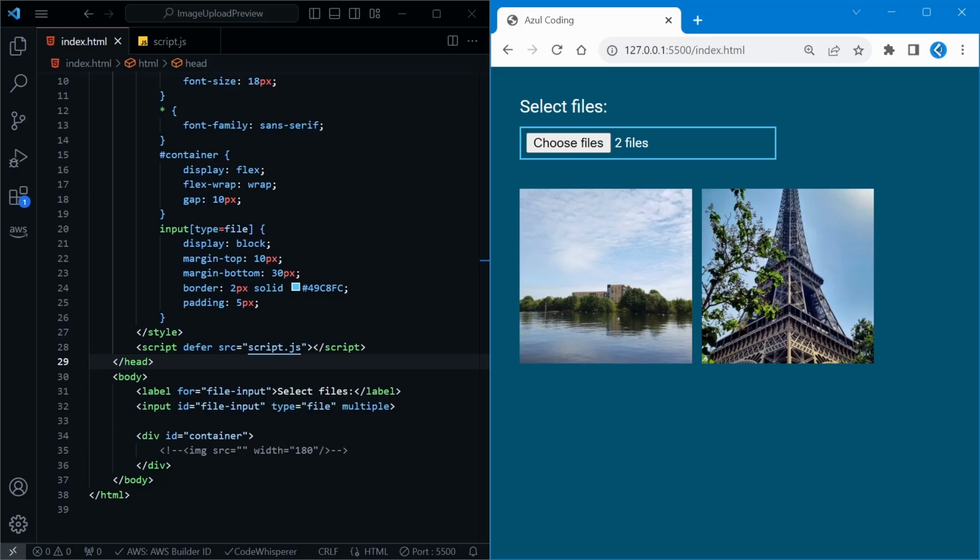In this video, we're going to look at how you can use JavaScript to show a preview of an image before uploading it. We'll then go one step further and deal with multiple image uploads as well.